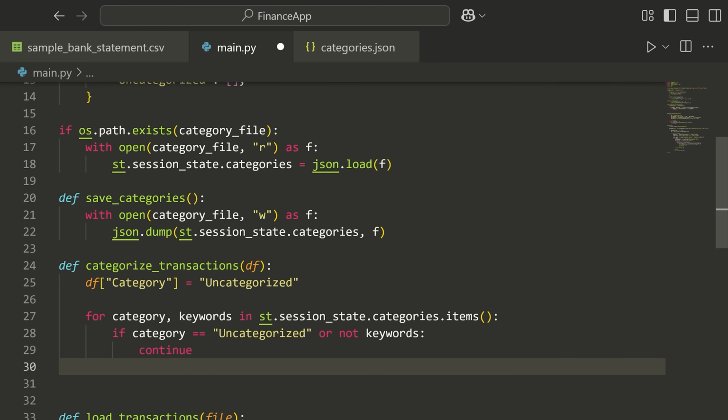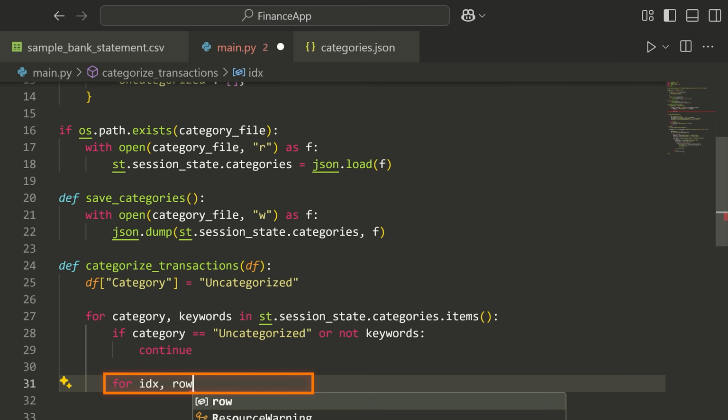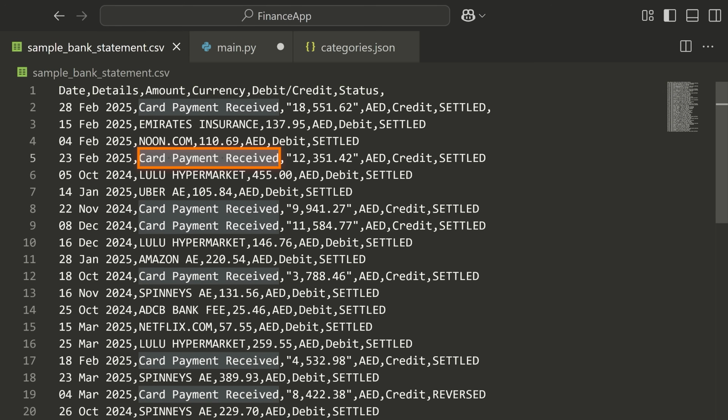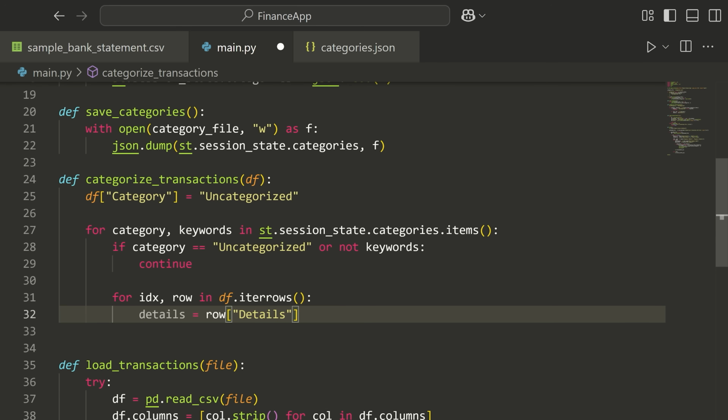Okay, so now if we are in a position where we do have a valid category and that category does have some keywords that apply to it, what we're going to do is the following. We're going to say for idx, comma, row in df.iterrows. Now what this will do is iterate over each row in our data frame as if it was a list, and then we're going to be able to access all of the values that are in that row. So we're going to start by saying details is equal to the row, and then this is going to be at the details column. This is going to get us the individual details of a transaction, so it would get us like this, for example, card payment received, or Lulu hypermarket, or whatever that is.